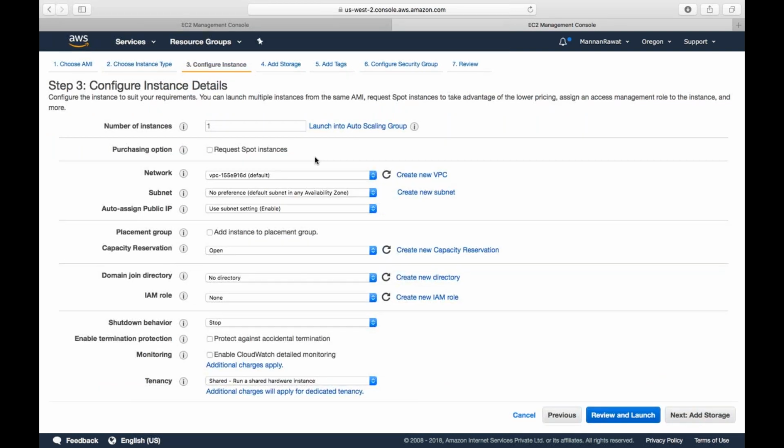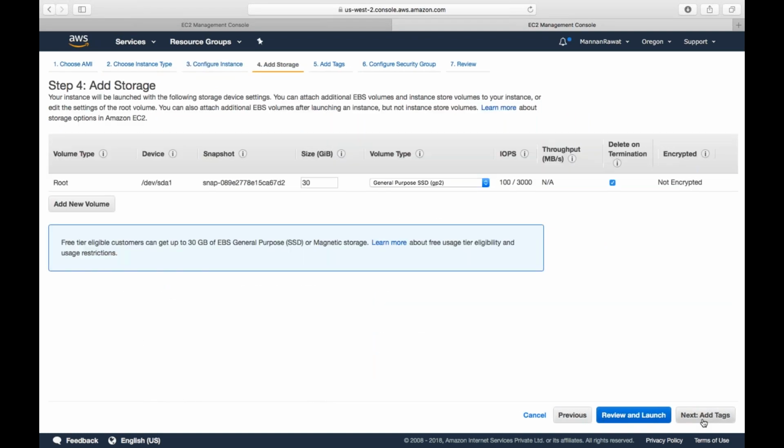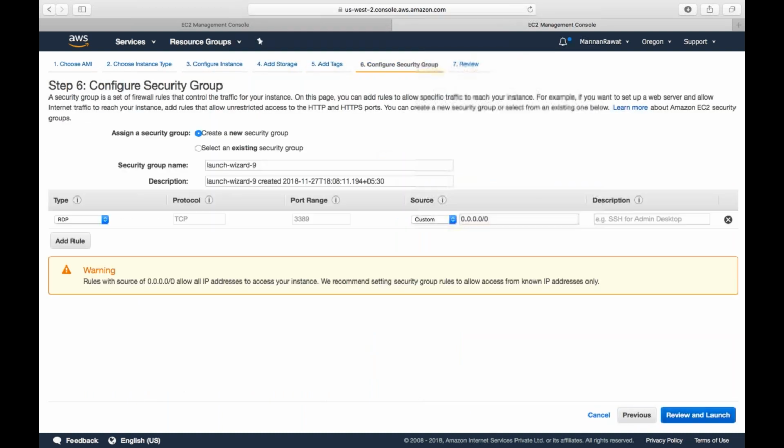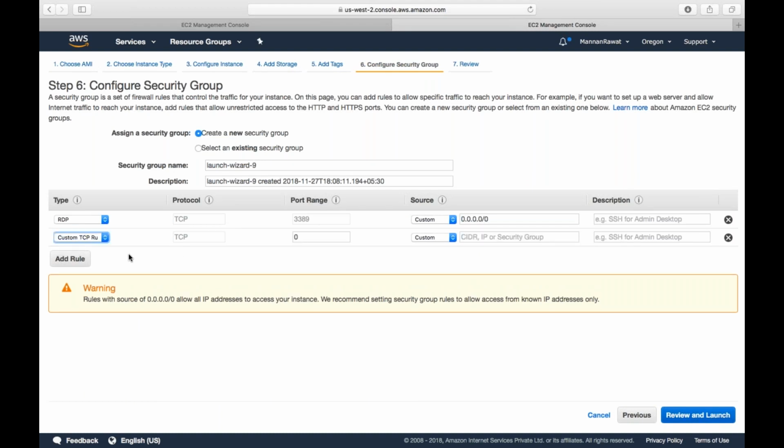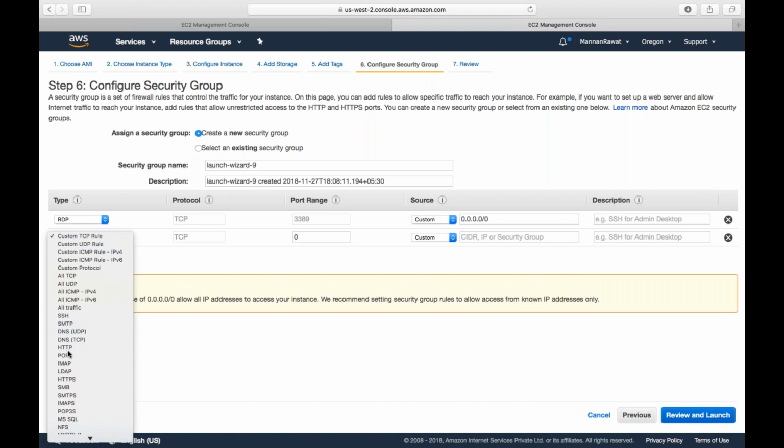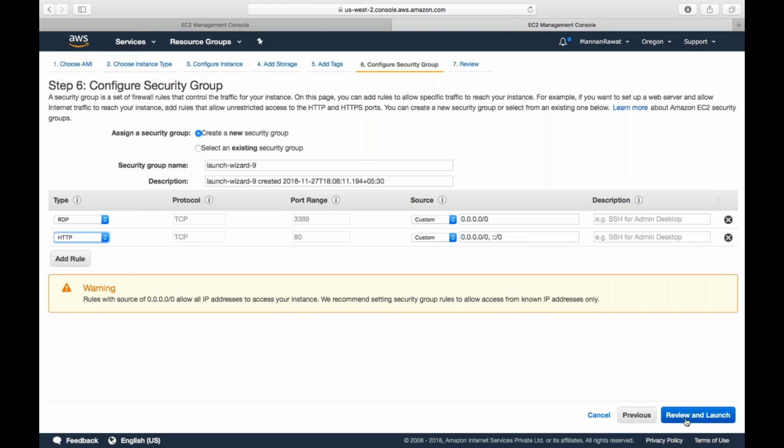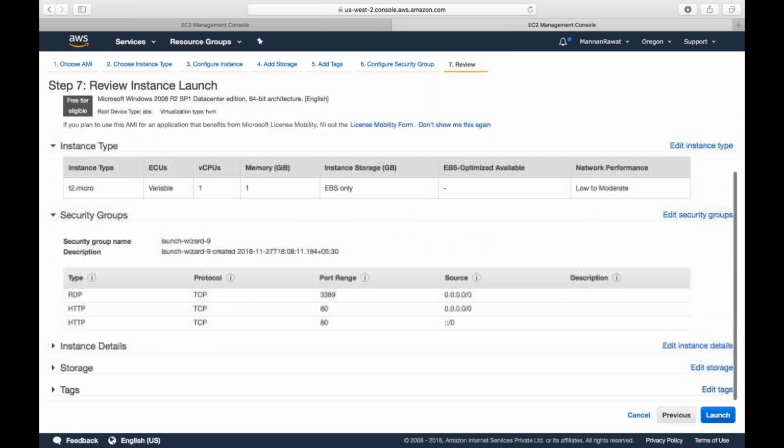Next, this is the panel for configuring the instance. Here you just type 2 because you want a minimum of 2 instances, so your 2 instances will be created in a single click. Next, leave the default storage size of 30 GB. The next one is related to the security group. Under your security group, you will get 3389 by default. You are planning to run this as a web server, so you should attach one more port, HTTP. Then click on review and launch. This is the last wizard, and just click on the launch option.